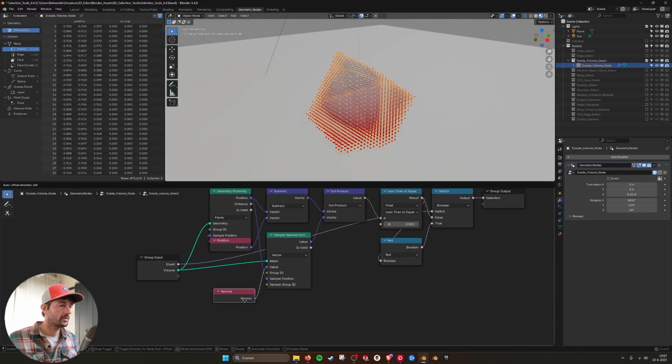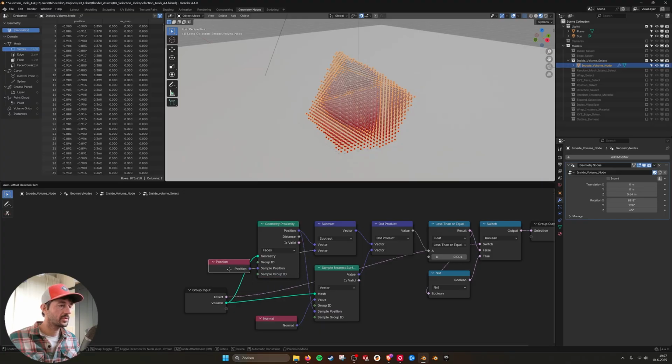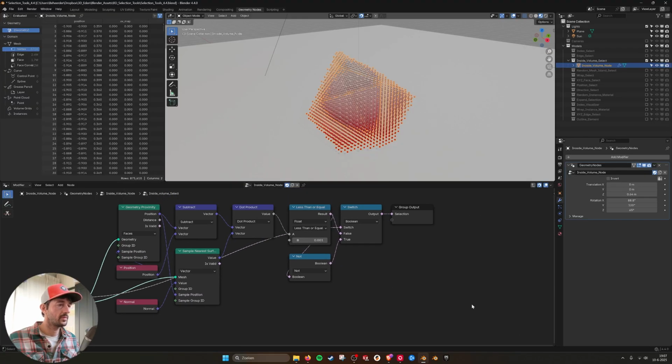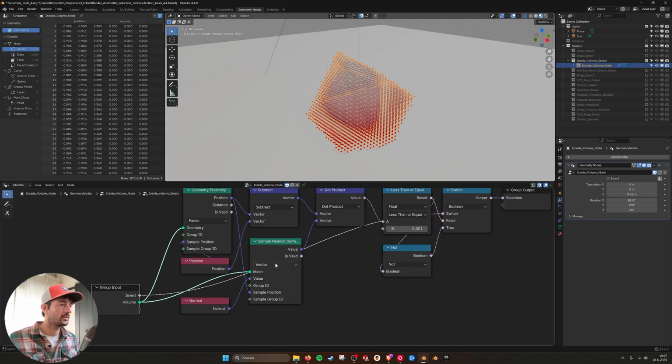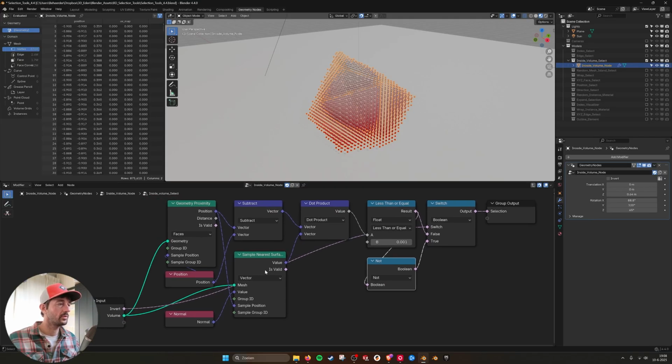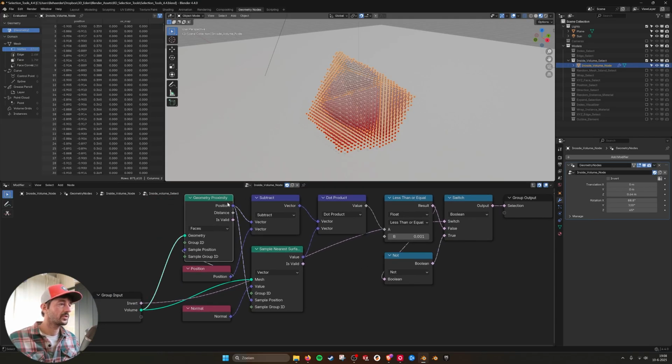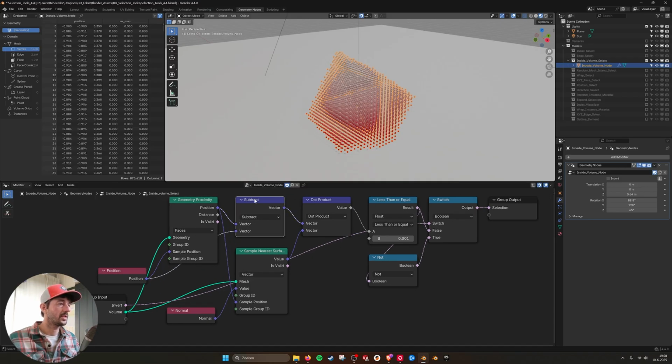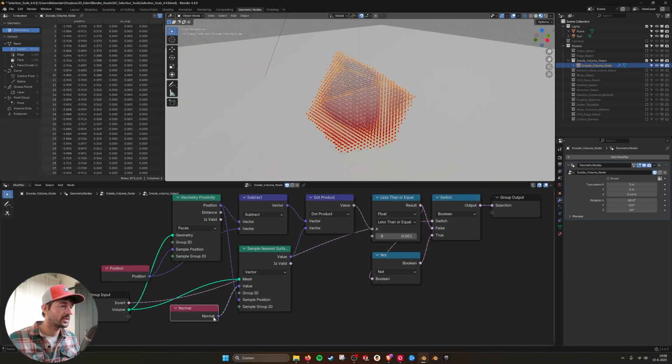If we go in here, we are taking geometry proximity. Let's clean this up a little bit. This is going into the invert again. You can switch, drive it through a not node, the Boolean result. So I'm taking the geometry proximity, I'm plugging in a position node, and I'm subtracting the position of the object by just the position. And I'm taking faces here. So it knows the inside and outside of this object.